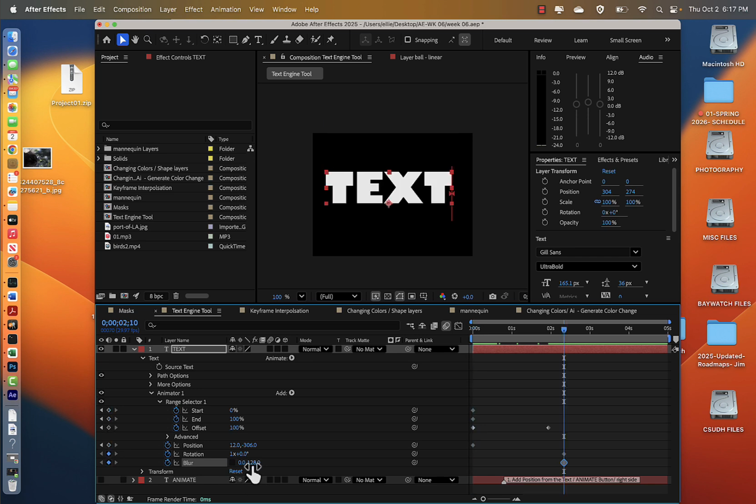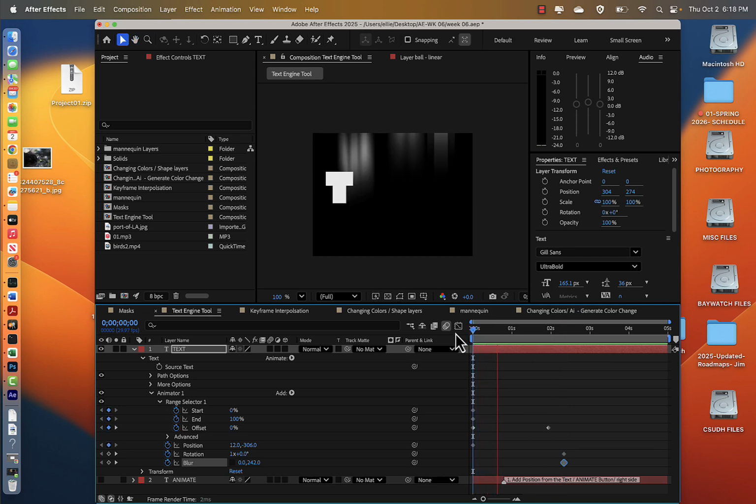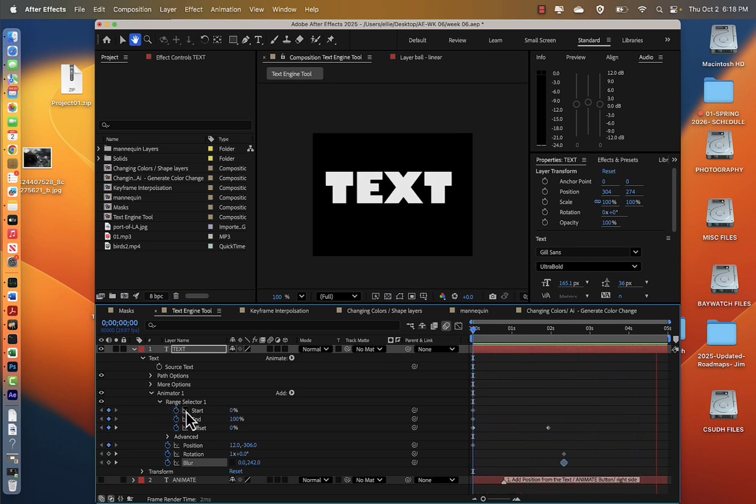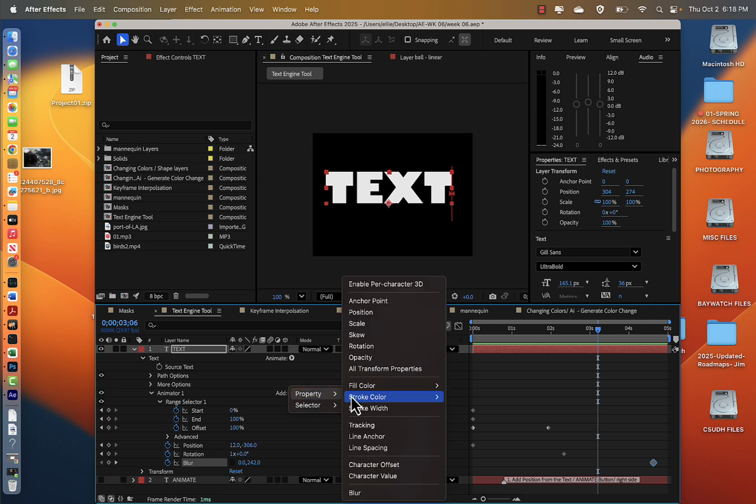As you can see, I'm just changing one setting, even though it relies on this first range selector to change other things. So I can just keep adding to this. Again, I don't want to add an animator. I'm just going to go to add and choose these options.